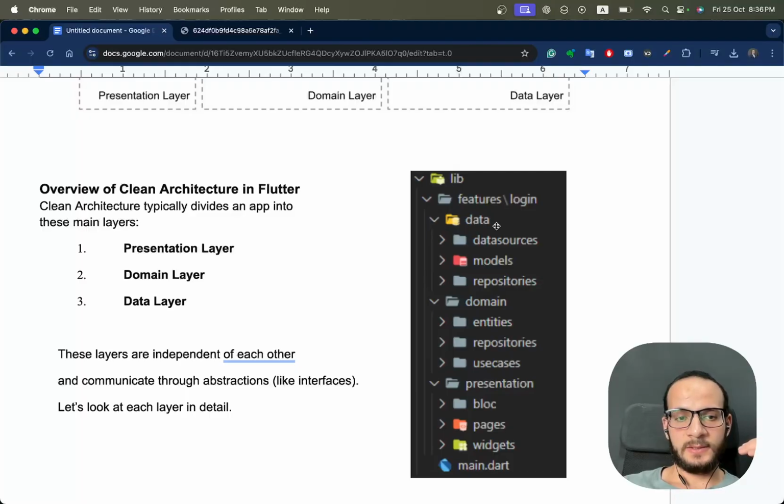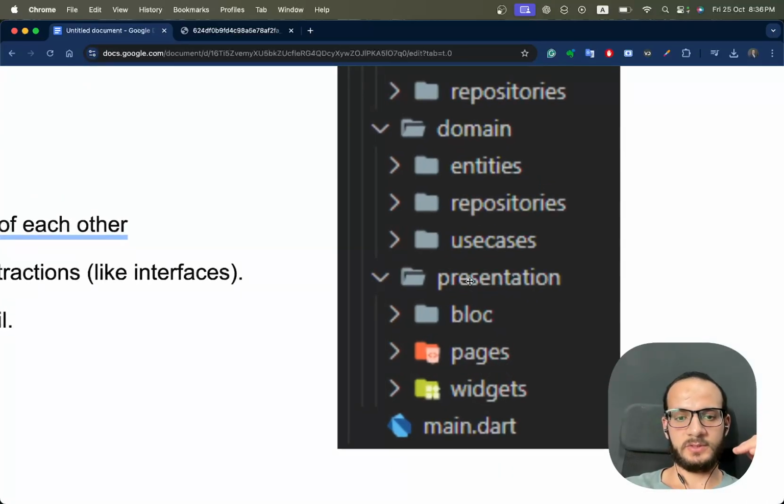So each feature has three layers: presentation, domain, and data layer, and each layer has its own directories. For example, let's start from the bottom. The presentation layer has the widgets, the single components that build up the screen, like the sign-in screen. So we have widgets, pages. Why is it pages, not page? Because you can have an authentication feature that can have the login, the sign up, the forgot password, and the reset password. These can all be called the authentication feature.